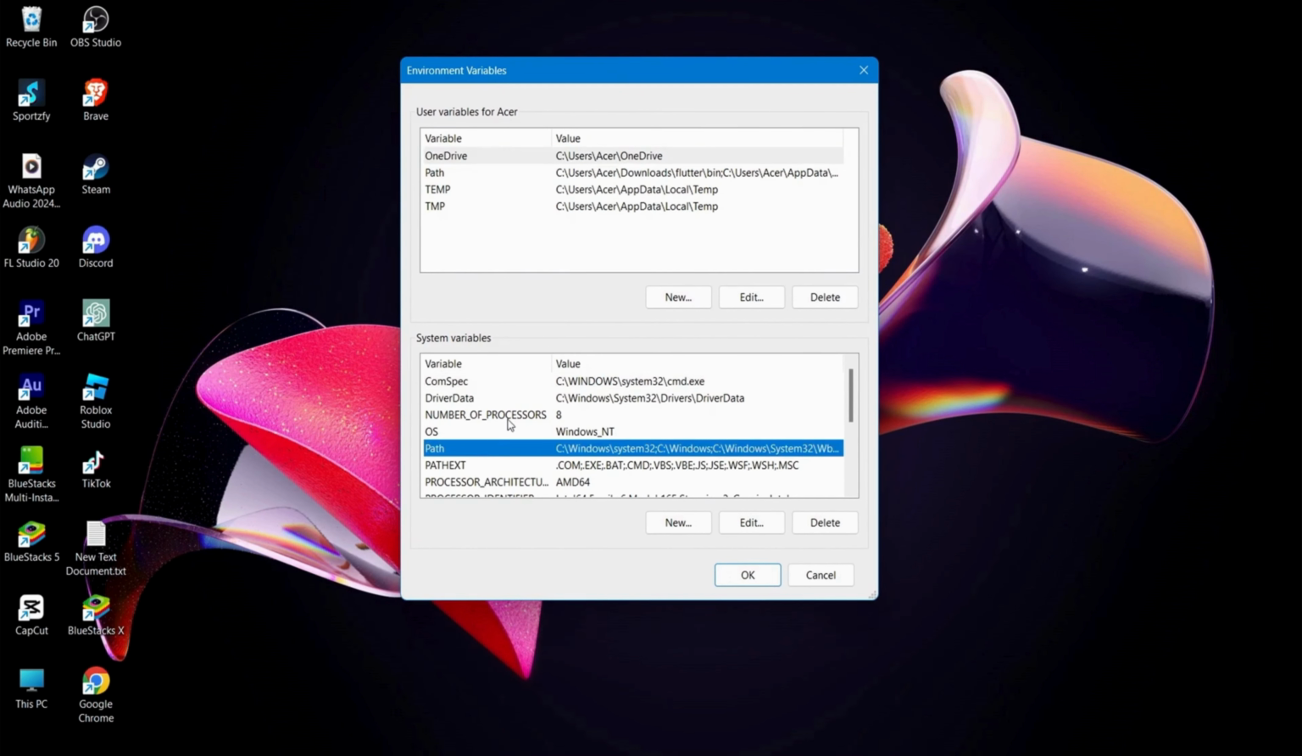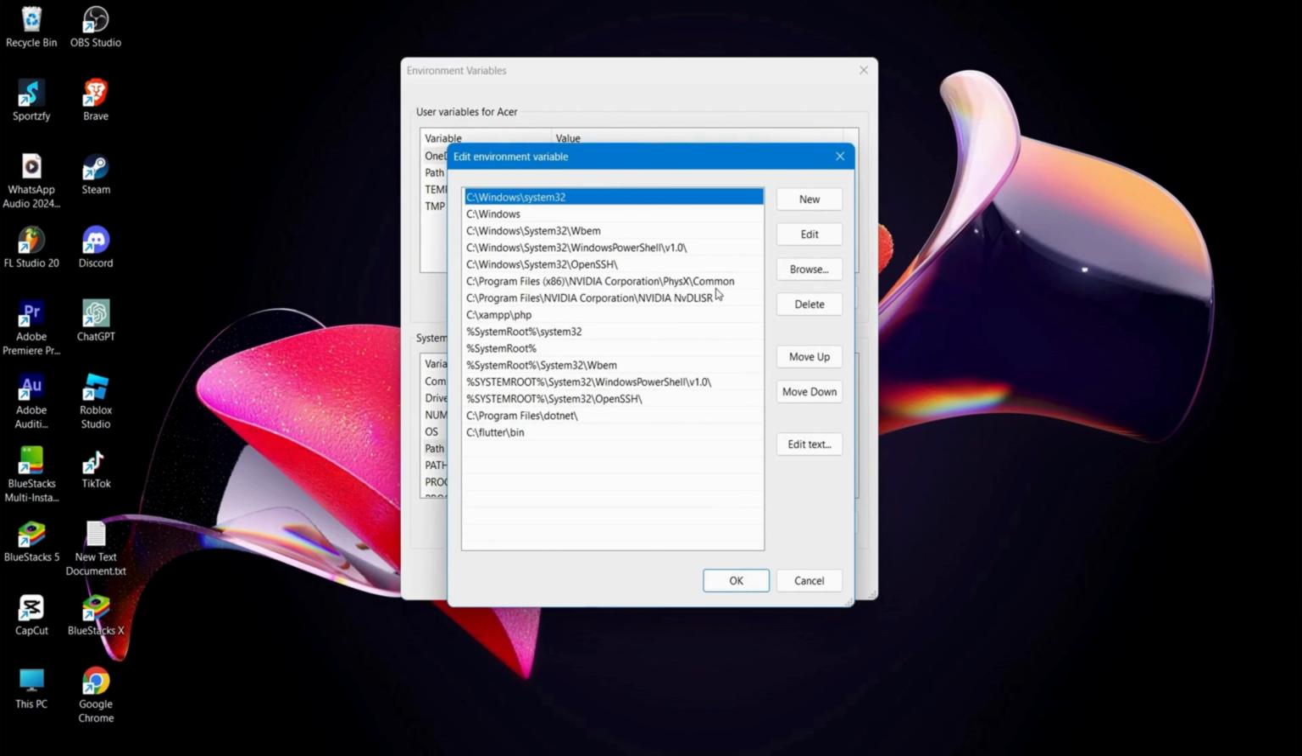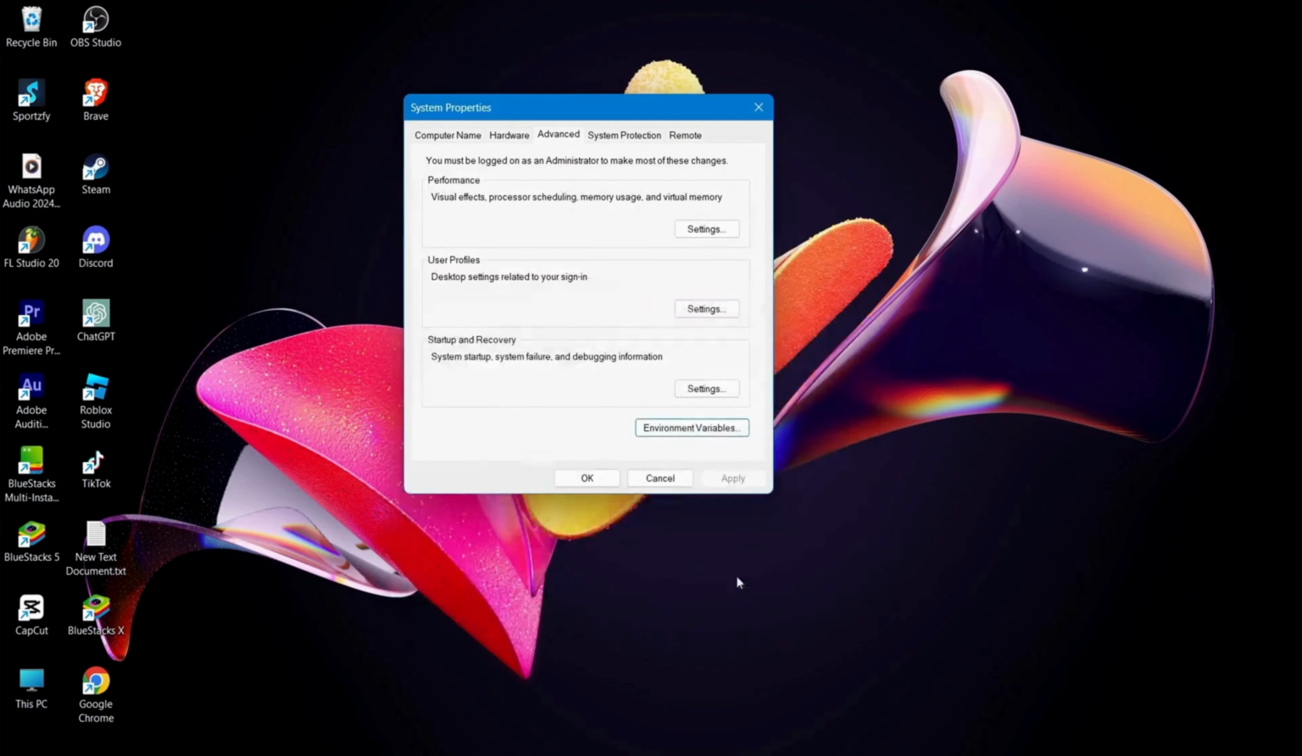From there, go to Path and tap on Edit. From there, tap on New. Paste the copied path and tap on OK. Tap on OK.